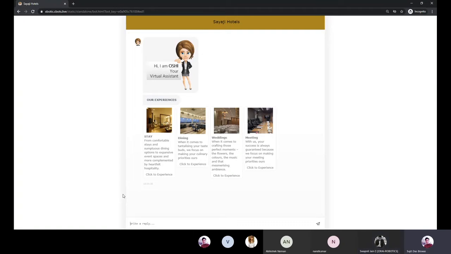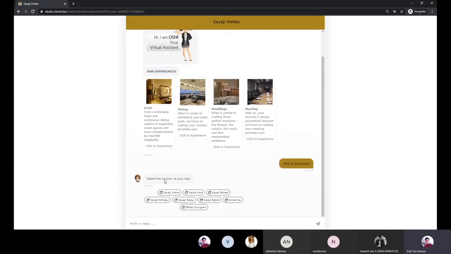So let's assume I am looking for a stay. I say, yeah, I want to experience it. Immediately it asks, which location are you looking for? So I can select this location, or if required, I can ask my personal queries. I'm just showing you an example. I want to stay at Indore, or I can, by the way, click it also. So I'm just showing you all the options.